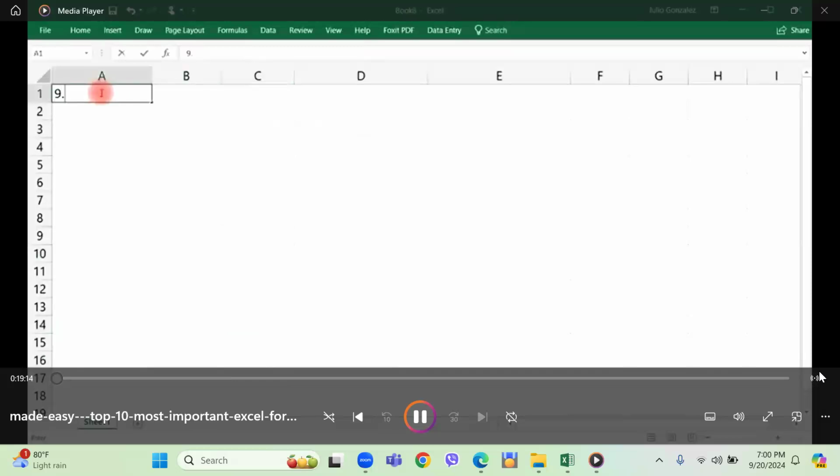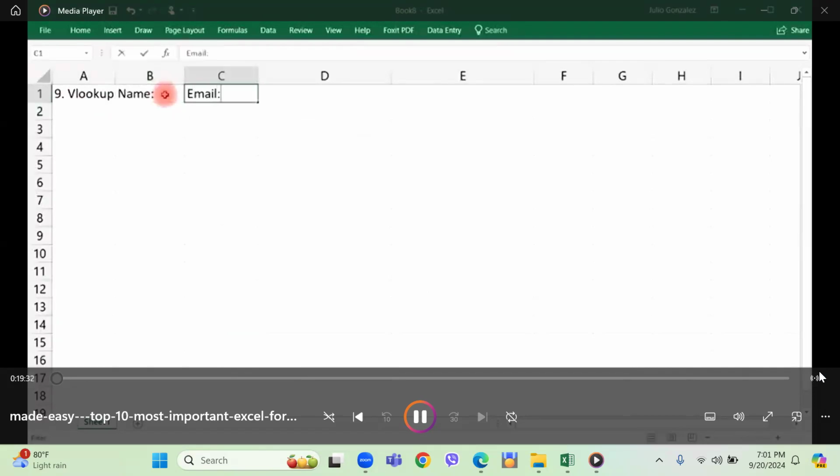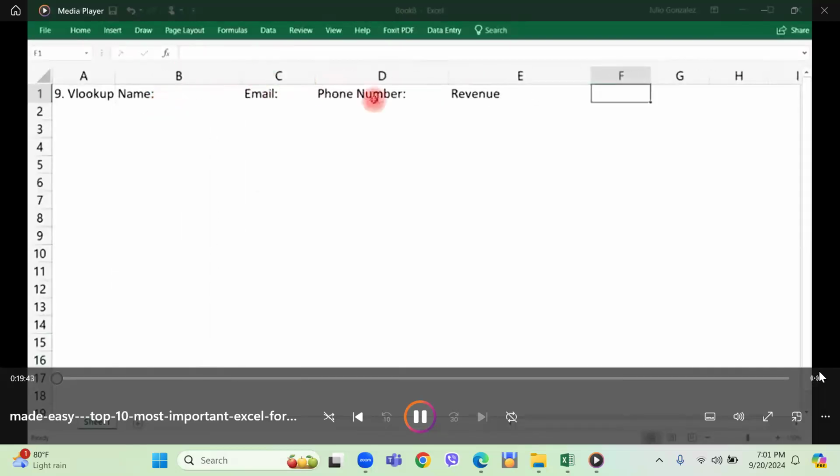Now, number 9 is the VLOOKUP function. So that's the next one we're going to talk about. So how can we use the VLOOKUP function? Well, first, let me fill in some information. So we're going to write the name of the individual, the email address, let's say a phone number, and also their annual revenue. I'm going to have to make this column bigger and this one smaller.